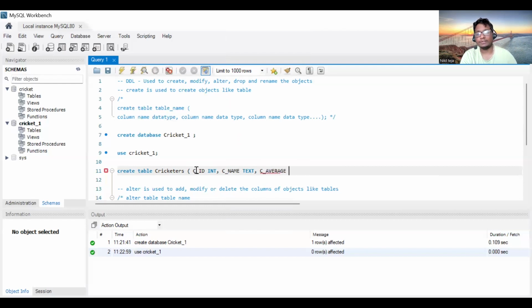It will be in decimals. I want to show different kinds of data types, so I'm taking some complex columns. Average, I assume you all know average, because every cricketer has a batting average. So the cricketer's batting average will be in floats, in decimals.